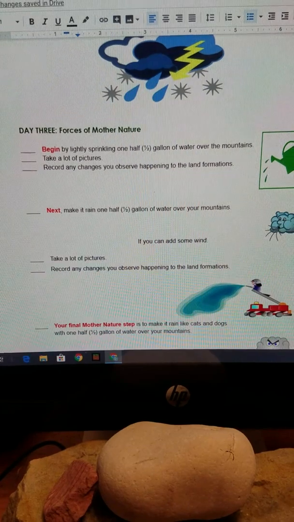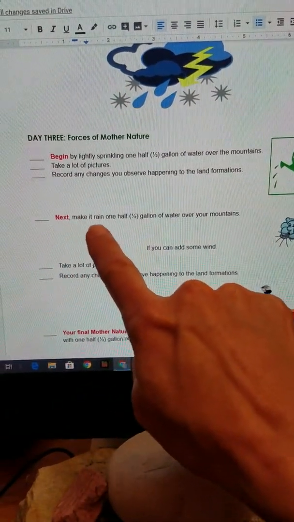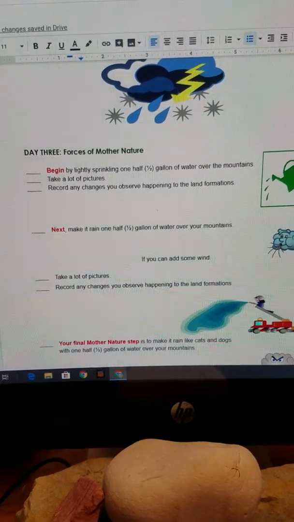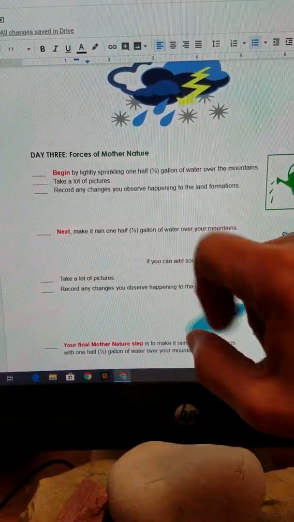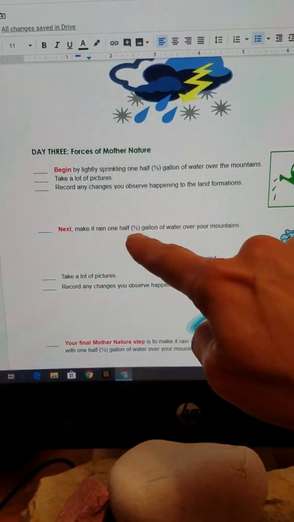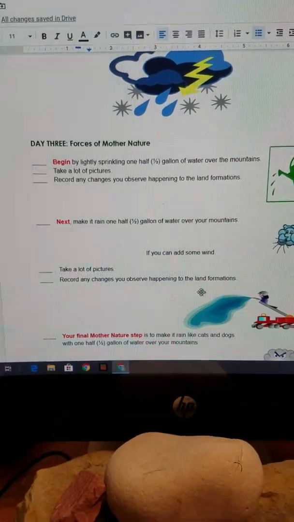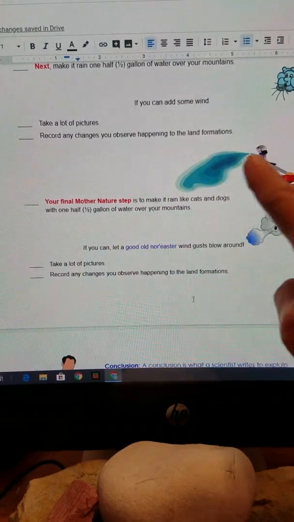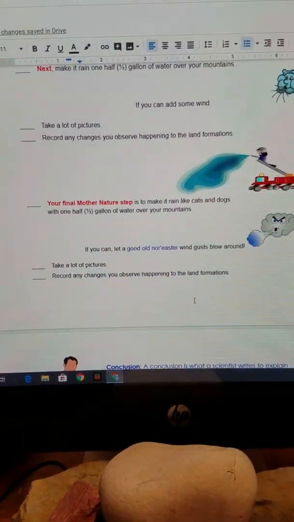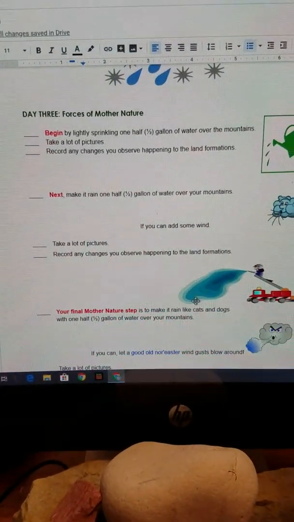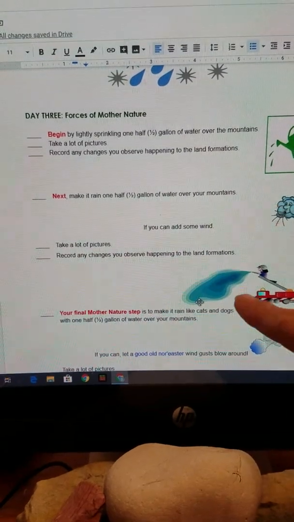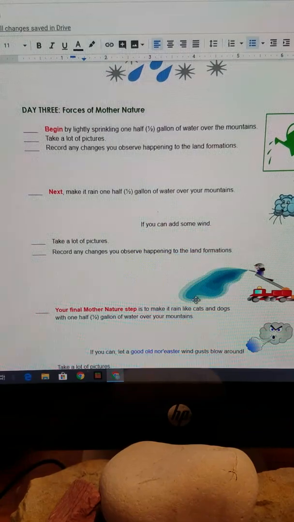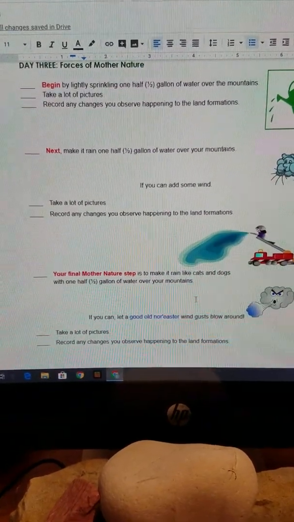The next one is, if you notice, make it rain. So you're going to make it rain harder. This time it's rain, not a sprinkle. And again, take pictures and record what happens. Look at this picture here. A little different than sprinkling water on top. And I wonder what's going to happen to your mountains and if there's going to be sediment flowing down those mountains.